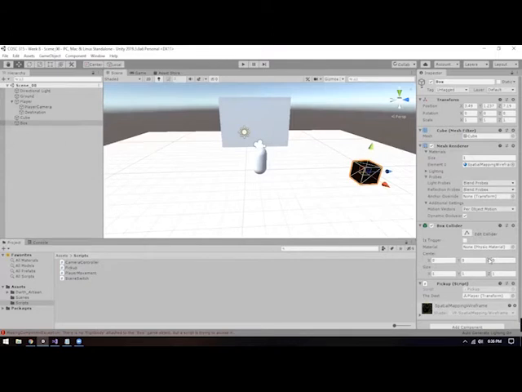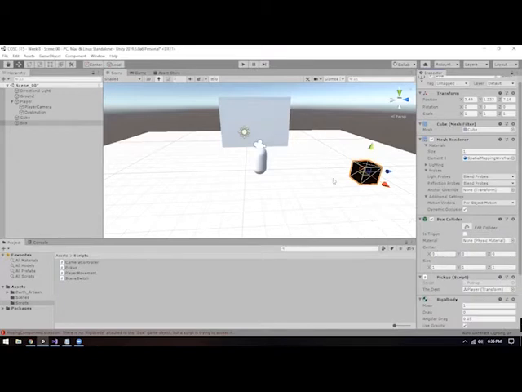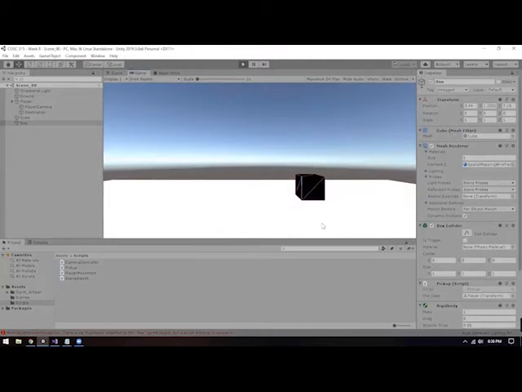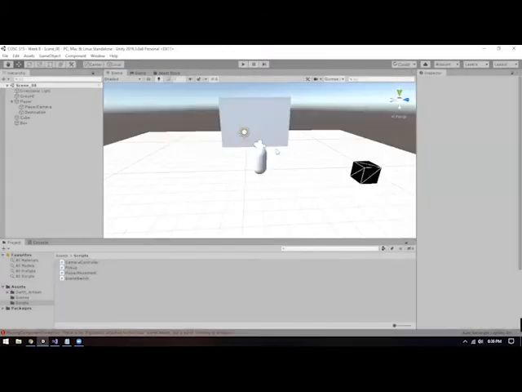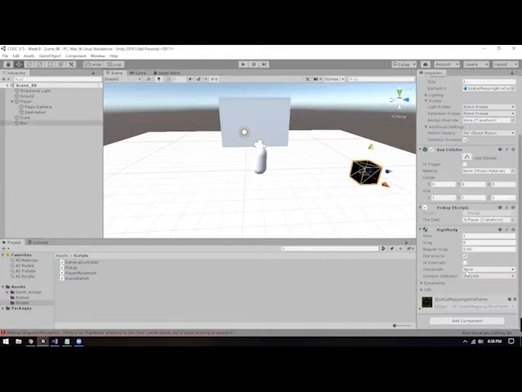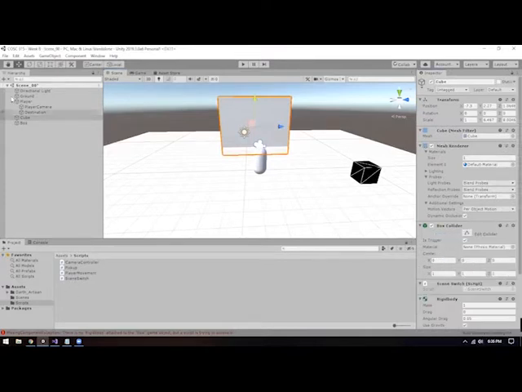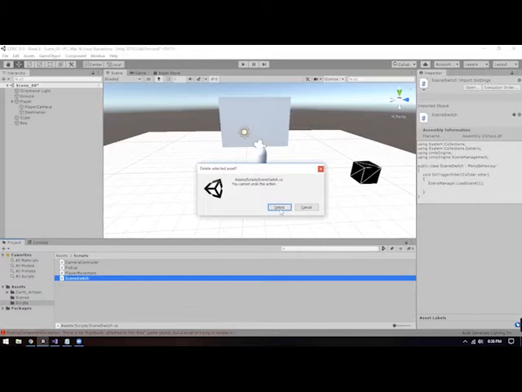Oh, one other thing we need to do. For the box, we need to add a rigid body. That's what it's looking for. Wait a minute, is that what this was missing? The rigid body? Well, I'm going to remove this because apparently that was the issue that we were running into.